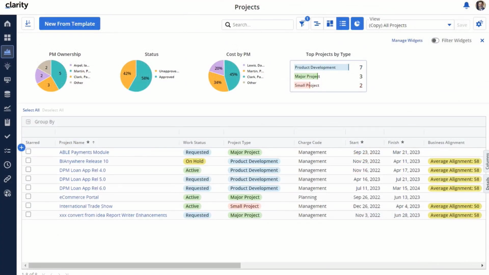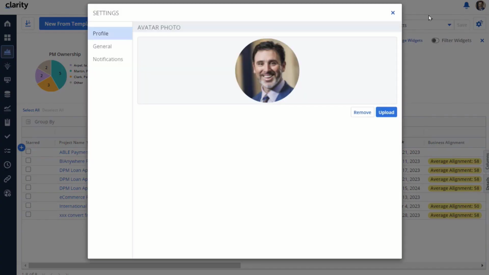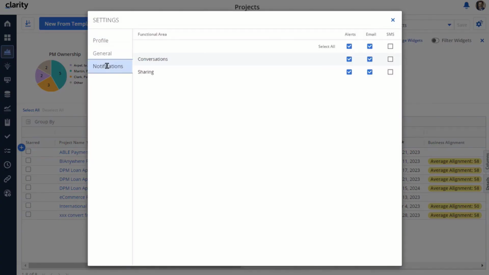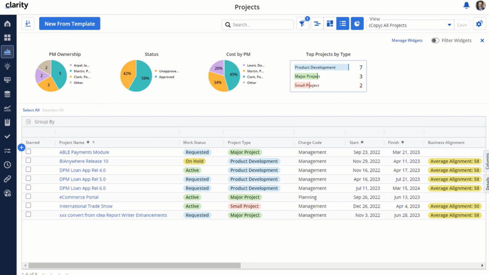So now let's take a close look at the user settings in Modern for Paul Martin. So you'll navigate to his avatar, click Settings, and under the Notifications tab, note that he has both alerts and email checked for both conversations and sharing. So let's uncheck this here. And then we'll go look at this again in Classic.